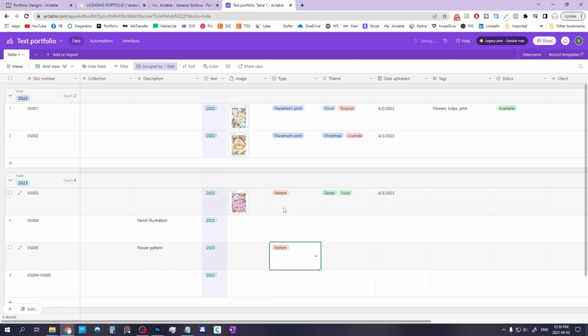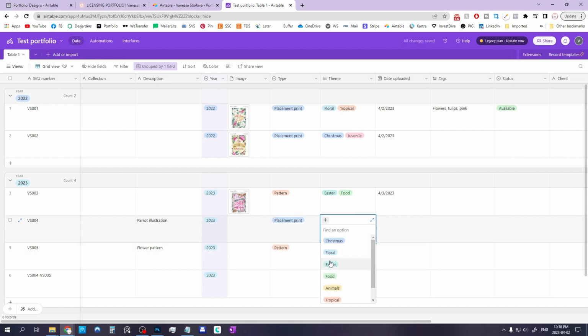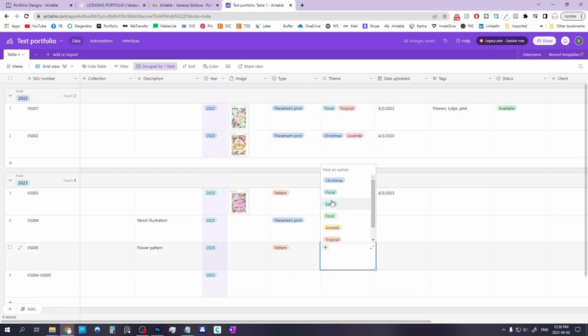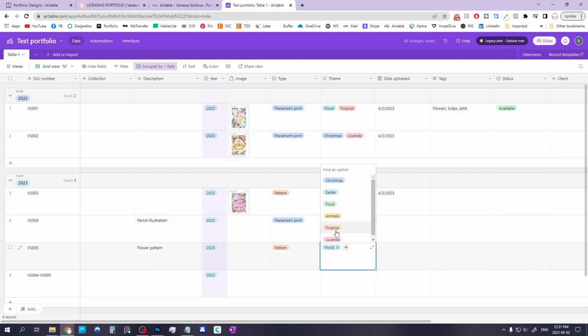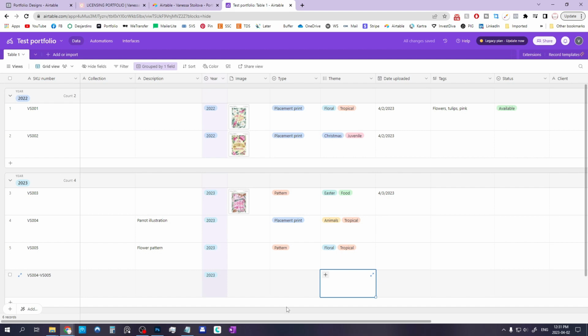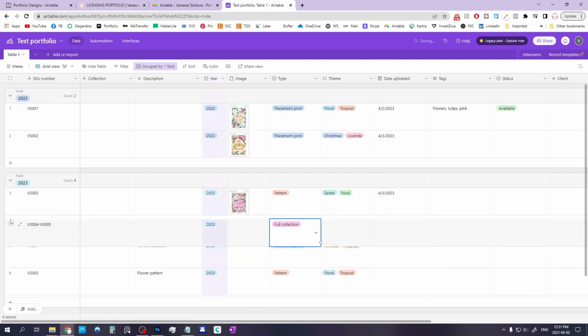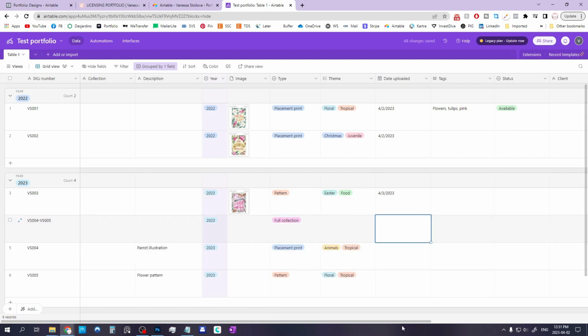So I'm going to do pattern, and this one is a placement print, and I'm going to add some, okay, let's say animal, and this one is floral, and they're both tropical. So sometimes I do that. I already fill up this information even if I haven't completely finished drawing the illustrations. I'm already going to start and just fill that up for myself. Here, this is a full collection. I'm going to put it right here. So now I have a little bit of information, but how does that appear on my gallery view?